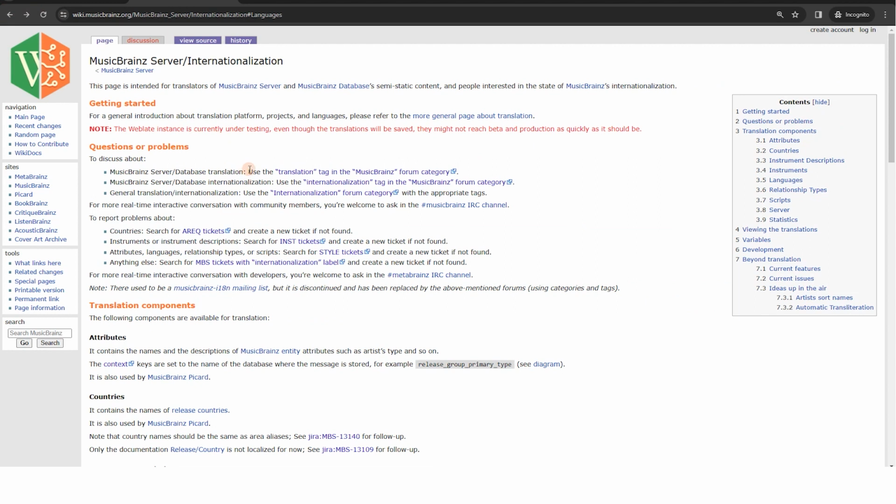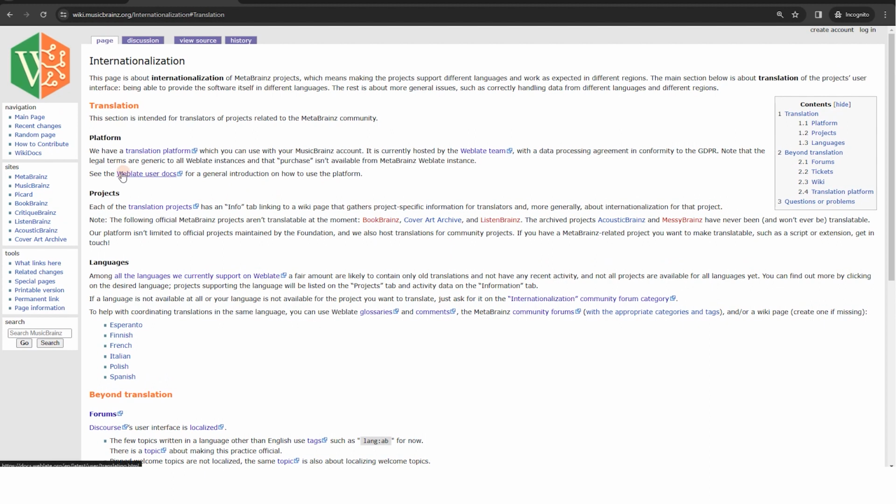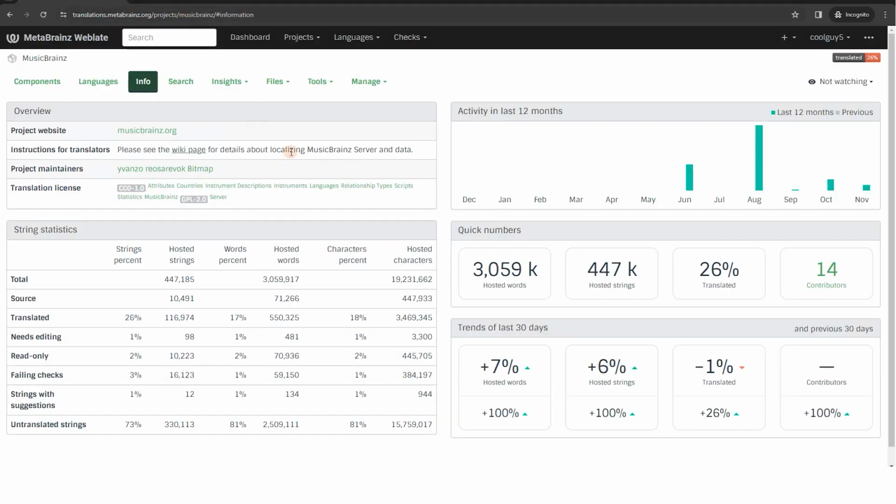The other thing that's useful here is, let's go again to the more general page. I believe here we go. There's a link to the Weblate user docs. We'll click on that as well. But if you have any questions or any trouble with using Weblate itself, this is also very useful. Okay, let's get back to the main translation, and I think we can get started.